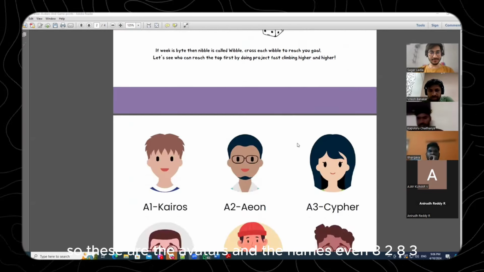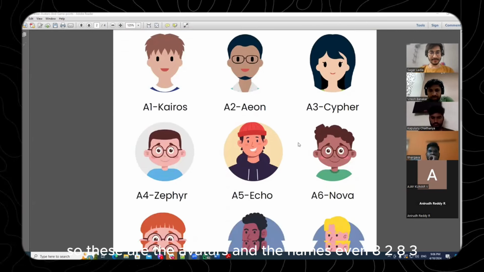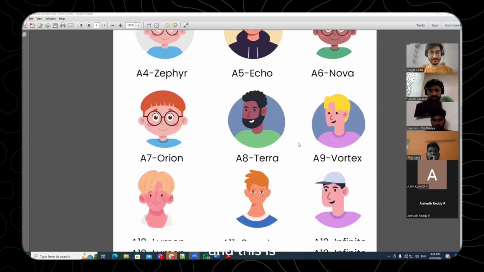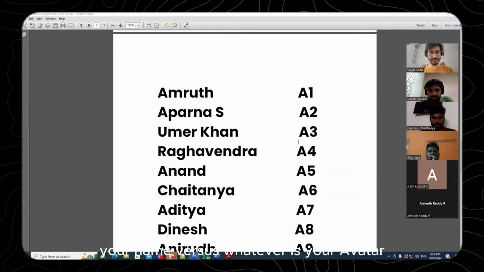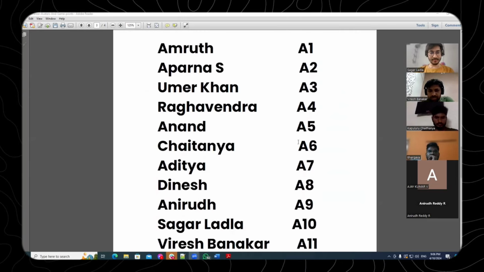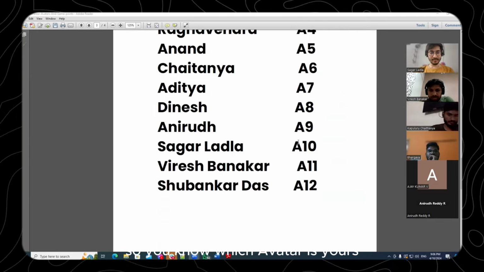So these are the avatars and the names A1, A2, A3, and this is your name versus whatever is your avatar. This will be put into the resources folder so you know which avatar is yours.